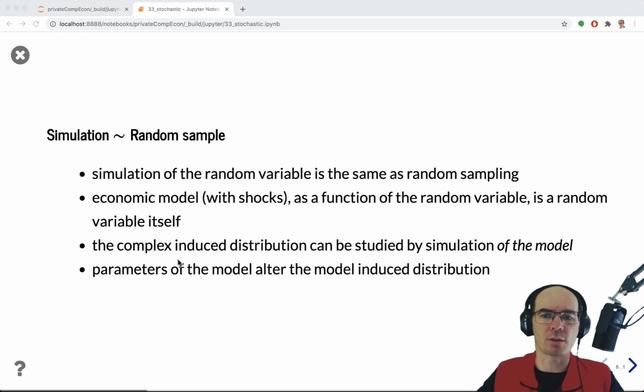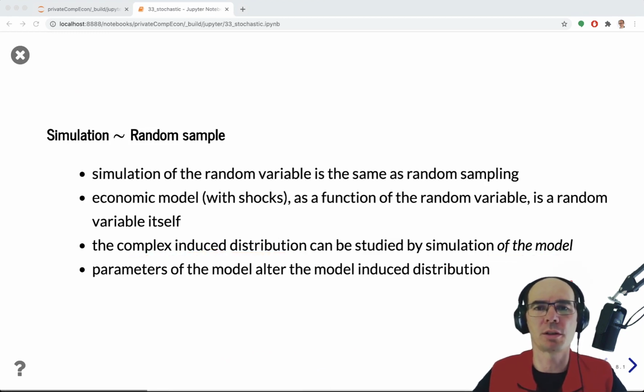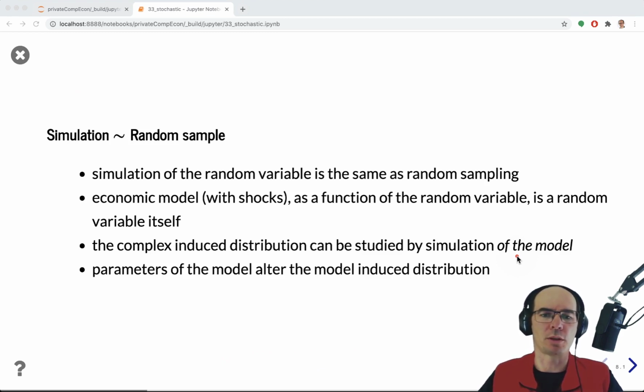And there's what we can call an induced distribution that is induced by the econometric model, or the economic model itself. And so simulating the economic model, or sometimes we say simulating from an economic model, means that we want to draw realizations of this complex distribution that is induced by the economic model itself. And then, of course, as we change parameters of these models, the underlying distribution, or the induced distribution, also changes.